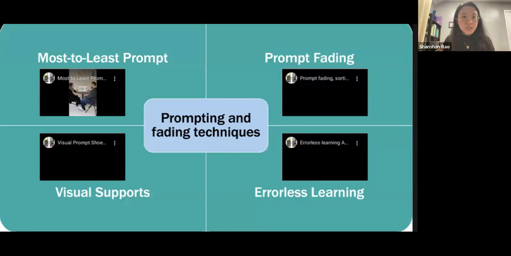And a student cannot rely on prompts forever, so we also need to learn to fade our prompt. So let's watch a video about prompt fading.